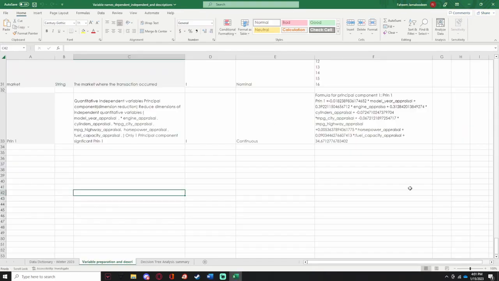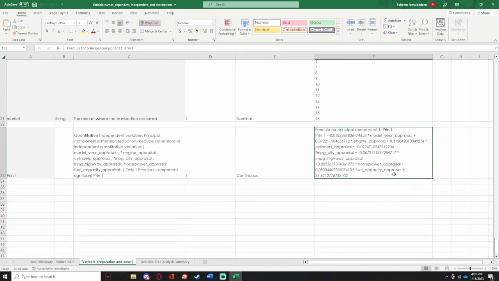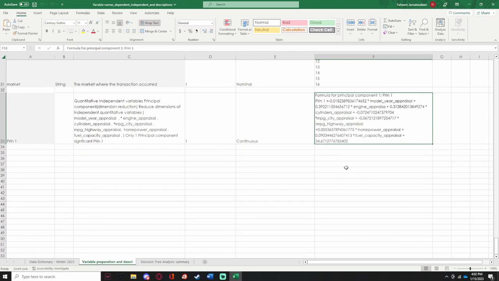And the reason why I didn't scroll all the way down in the original Excel sheet that I showed in this video is because the principal component is hiding down here. This is a combination of all the independent variables, which I discussed before, and they're multiplied by a constant term in order to give you a unique entry for every single row in the data set.